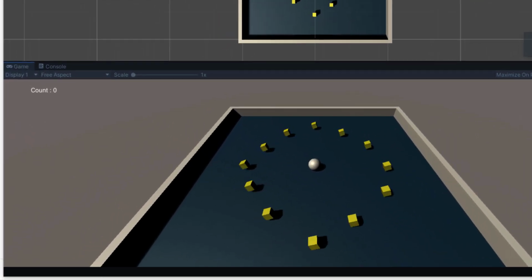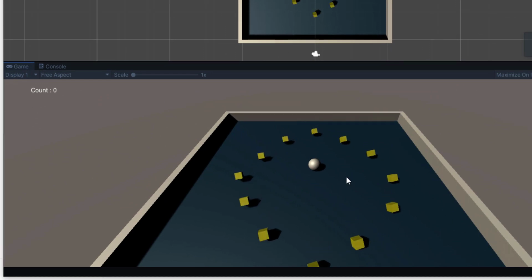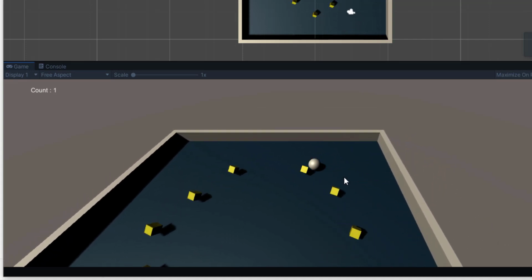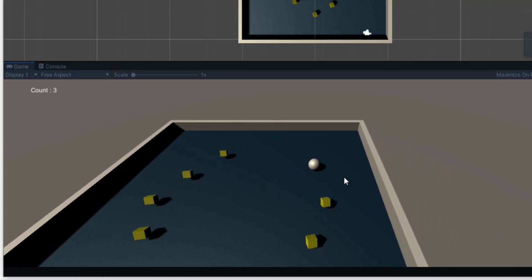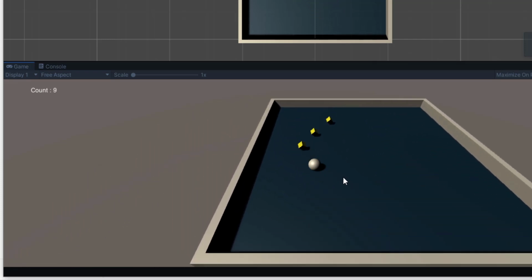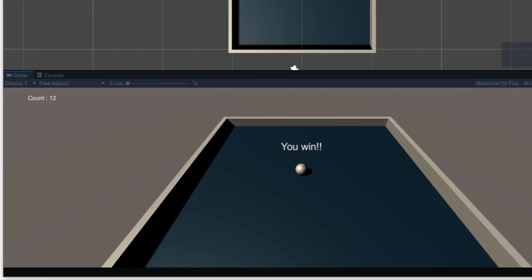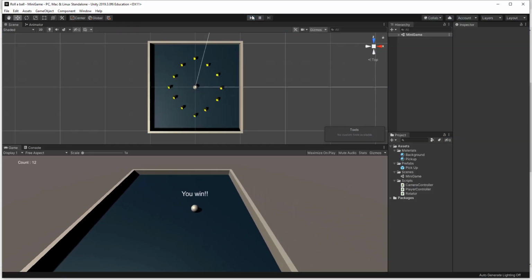At the end of the Unity tutorials, this is what we have. So we've got our ball that can go around. We can collect all of the pickups. And then it comes up with the words you win, and we can still move our character around.